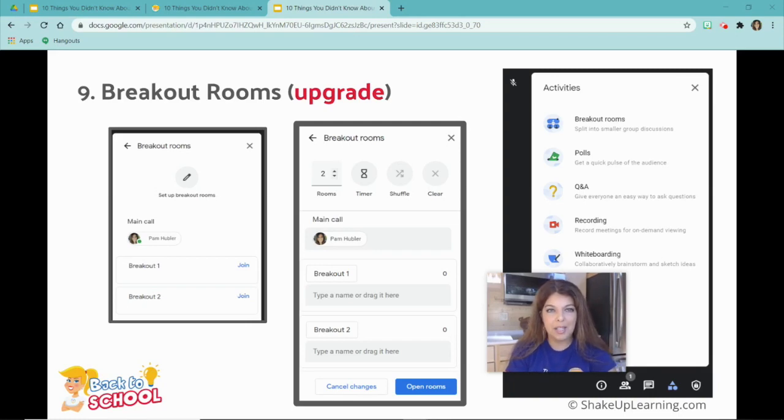Tip number 9, breakout rooms. And this is an upgrade. So again, when you click on the activities icon on the very bottom, that looks like the triangle, the square, and the circle, you will get a list of activities. Now, personal account, like I said, you will only see the whiteboarding, but in the paid version, you will see breakout rooms, polls, Q&A, and recording as well.